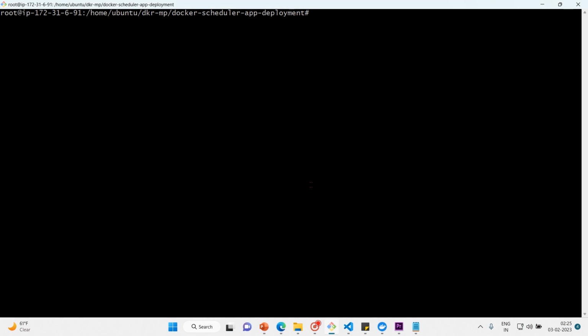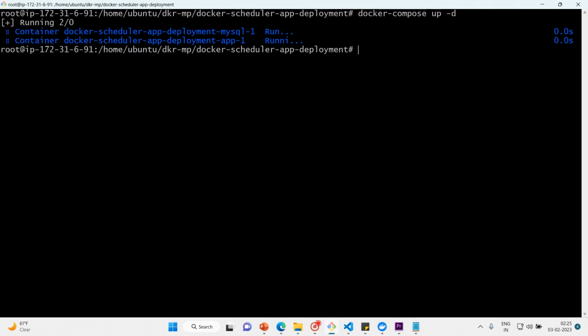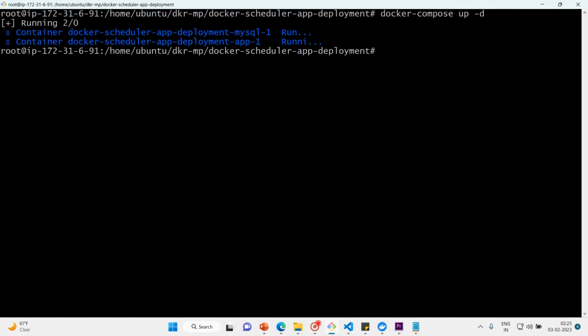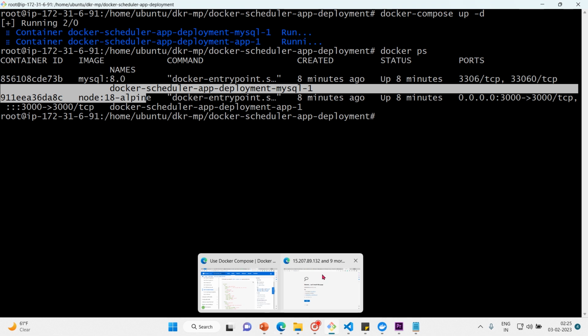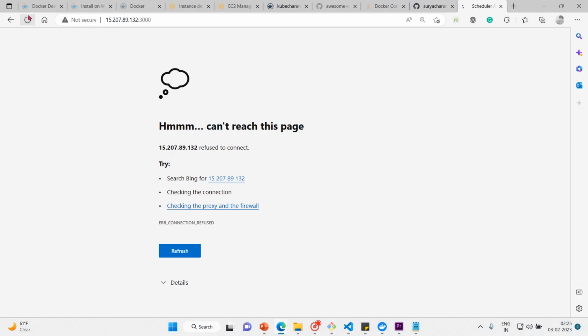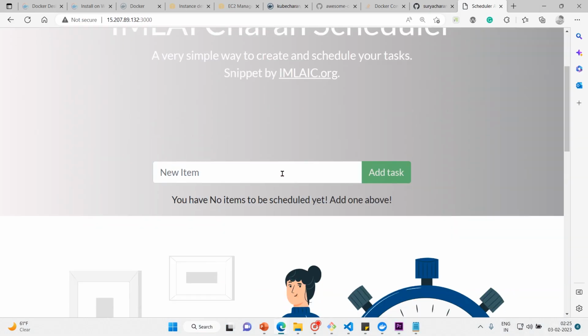So let me do docker compose up with option D, detached mode. So it's running. MySQL and the app have both been running. Let me check docker ps. Two containers are running at this moment, so our application should be running. Let me refresh it. Yes, it's running. So let's add a few tasks here.